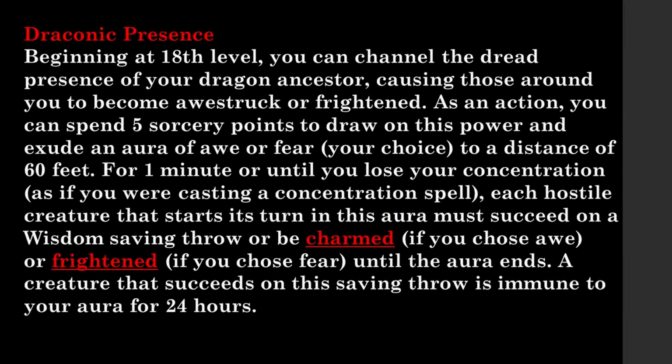Draconic Presence is described as follows. Beginning at the 18th level, you can channel the dread presence of your dragon ancestor, causing those around you to become awestruck or frightened. As an action, you can spend 5 sorcery points to draw on this power and exude an aura of awe or fear, your choice, to a distance of up to 60 feet. For 1 minute or until you lose your concentration, as if you were casting a concentration spell, each hostile creature that starts its turn in this aura must succeed on a wisdom saving throw or be charmed if you choose awe, or frightened if you choose fear, until the aura ends. A creature that succeeds on this saving throw is immune to your aura for 24 hours.